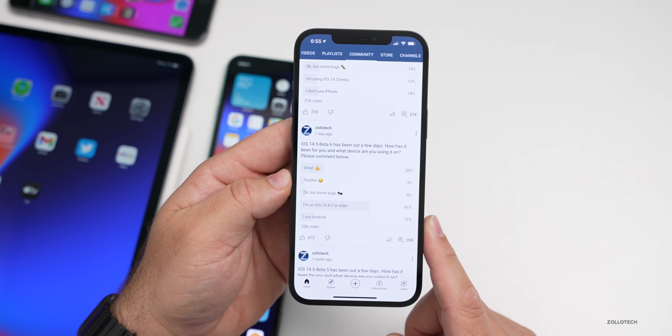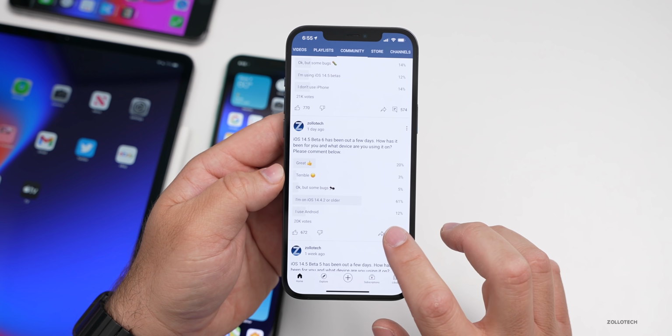Let's go ahead and take a look at some of the comments, maybe 5 out of each of these. So we'll go into beta 6 here.